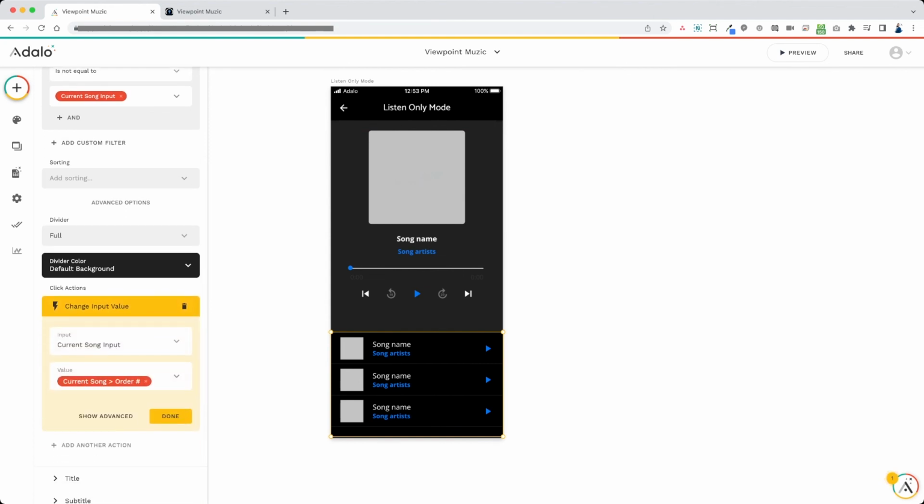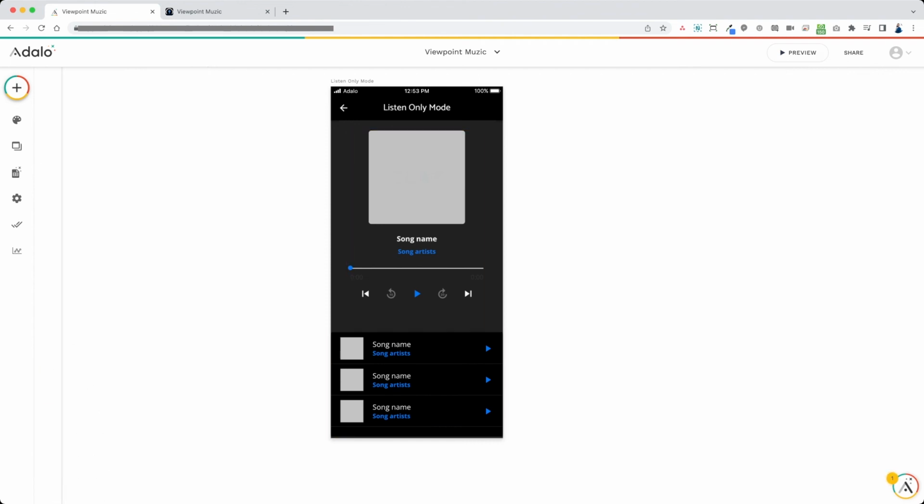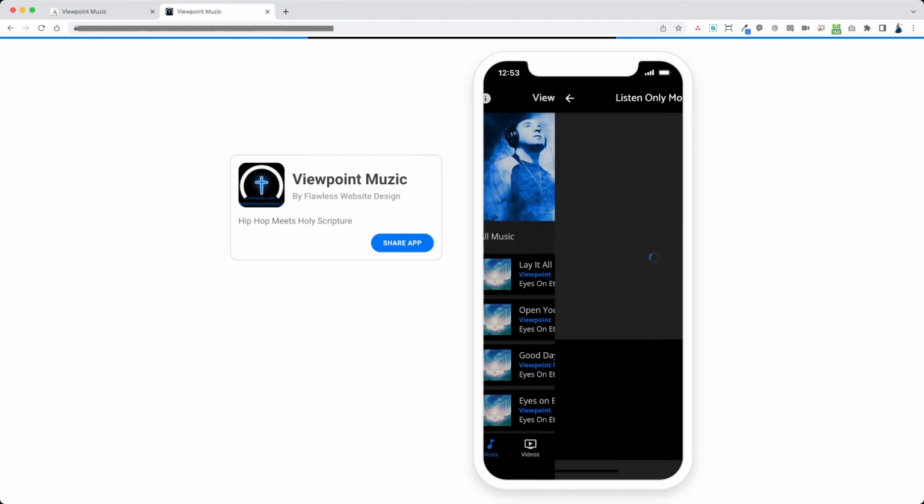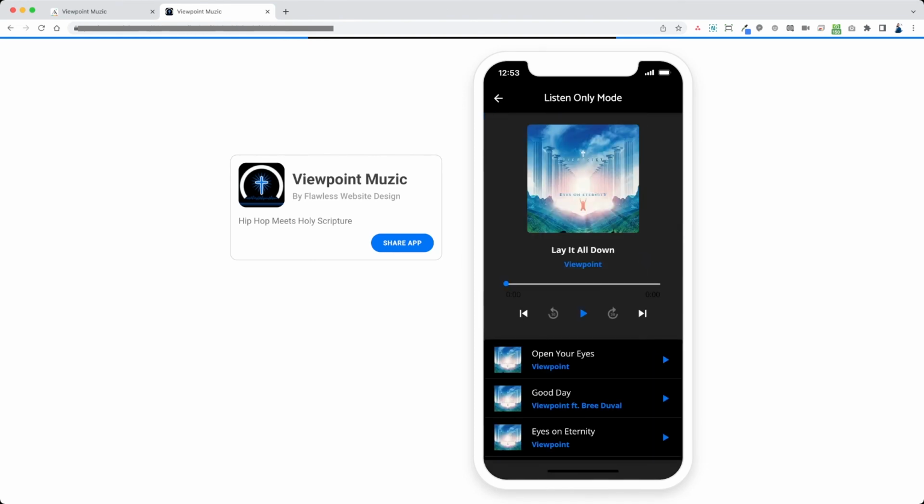Okay, so let me show you how it works. I'll close that. All right, so we land here. Song number one, Lay It All Down. It's playing. Sorry, it takes a second to start just because it amps up in volume.